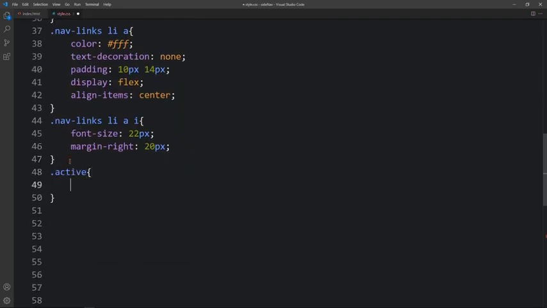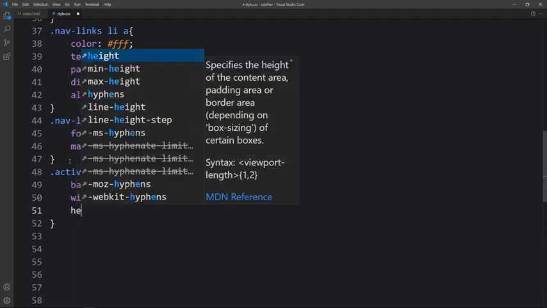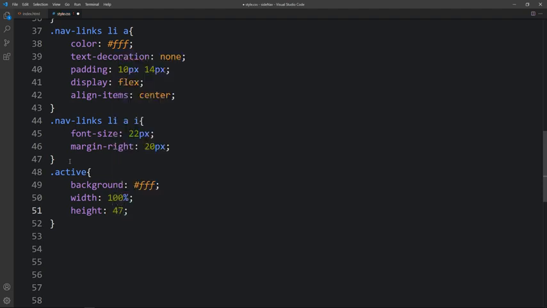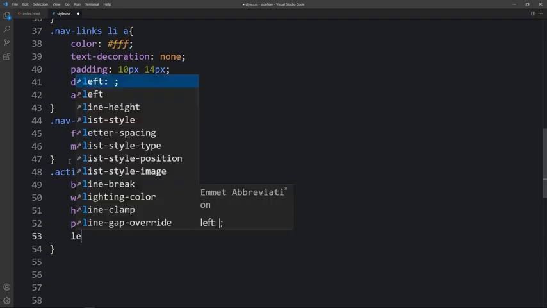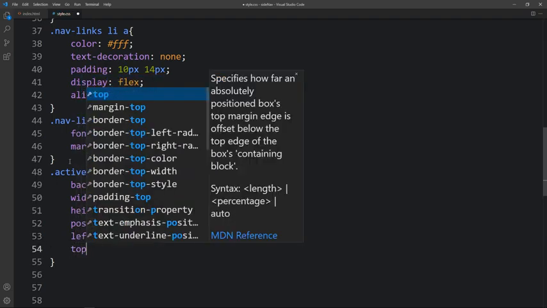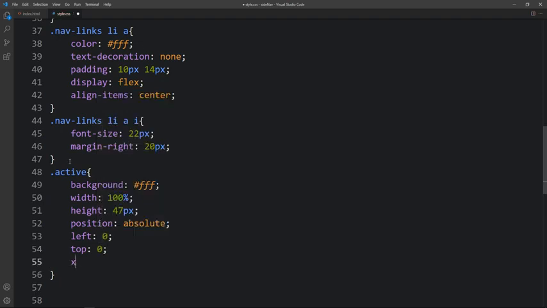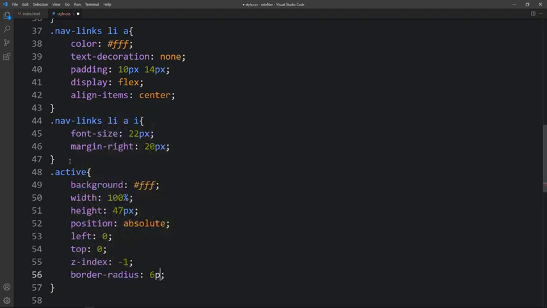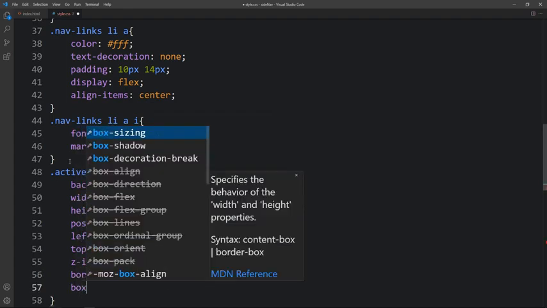And for this one, let's add the background. So the background will be white color, then width will be 100%. And after that, we will add the height. So let's add the height of 47 pixel. And after that, we will add the position. Position will be absolute. Then we will add left 0 and top 0. Z index, it will be -1. After that, we will add border radius, it will be 6 pixel. Let's add the box shadow.